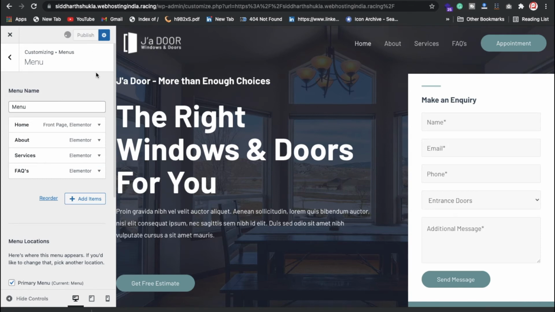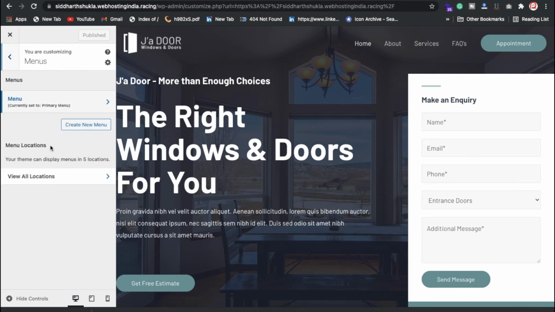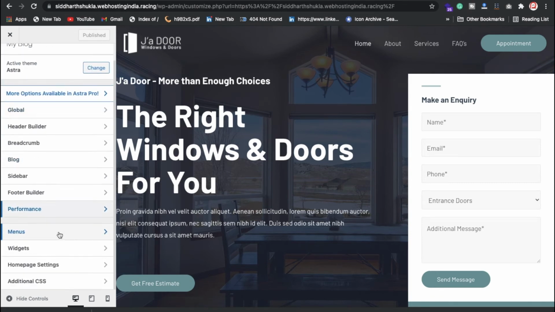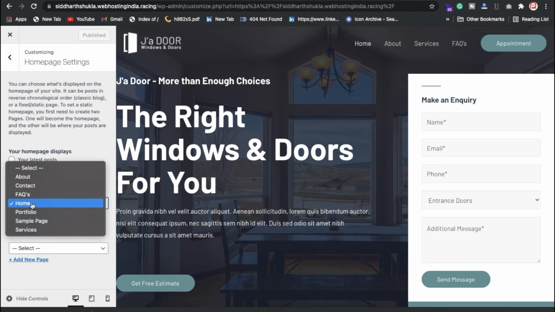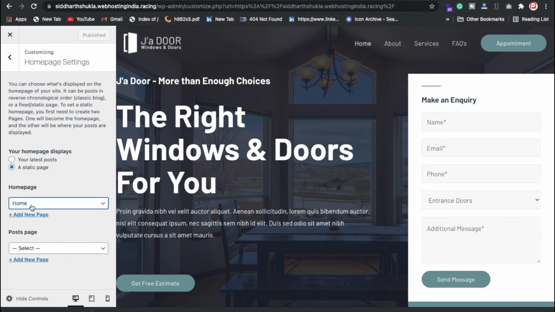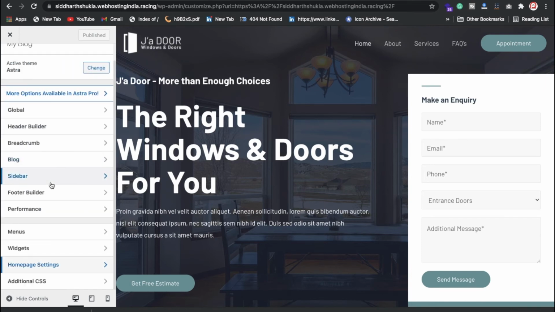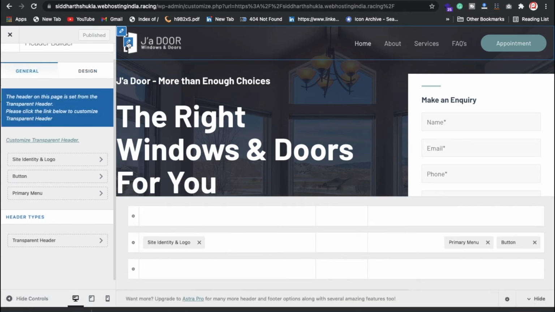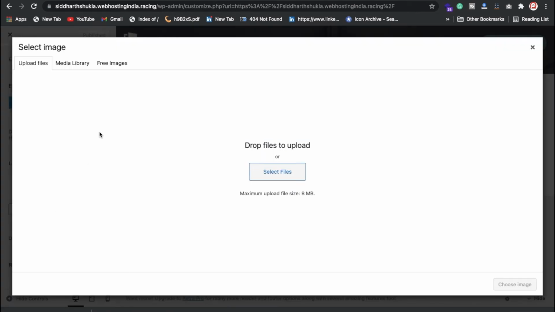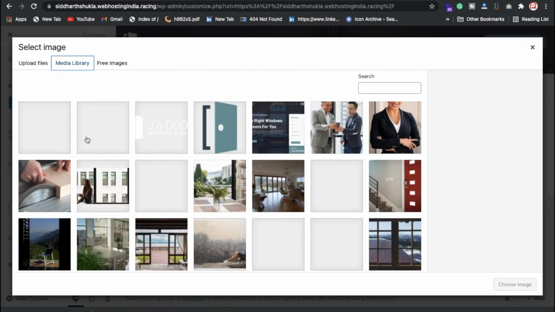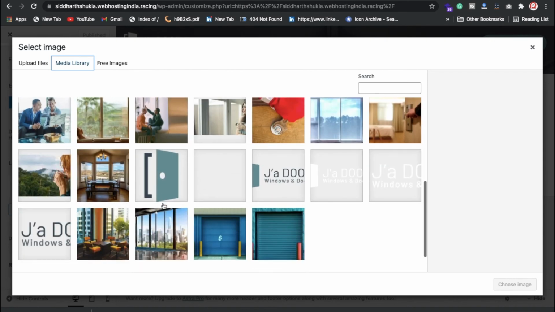So let me publish this, and again click here, and suppose some configurations from the home page. Which particular page you want to make a home page. Of course this is the primary home page, so we don't want to change it. Suppose you want to change the logo, just click on the edit button. Here we have the logo, just click on change, and whatever logo we have. Guys, any logo you want to change, of course.